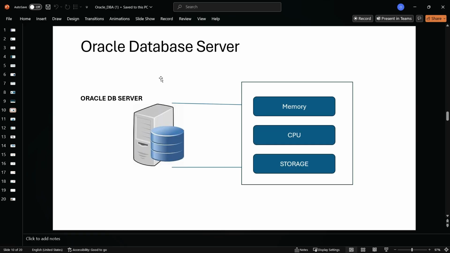So this is how your Oracle database server is distinguished. An Oracle database server comprises three main components. One is memory, the second is CPU, and the third is disk or storage. These are the three main components for your Oracle database. All three components together on a database server, along with the Oracle software, we call an Oracle database server.